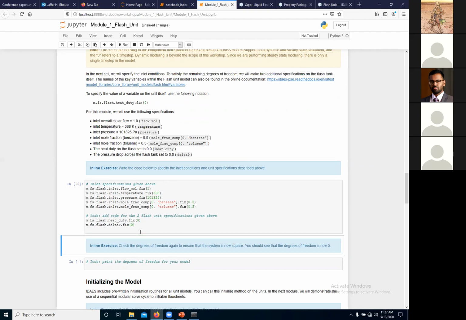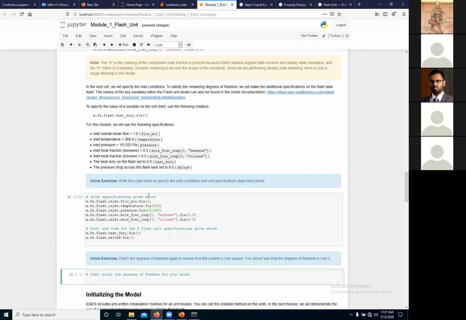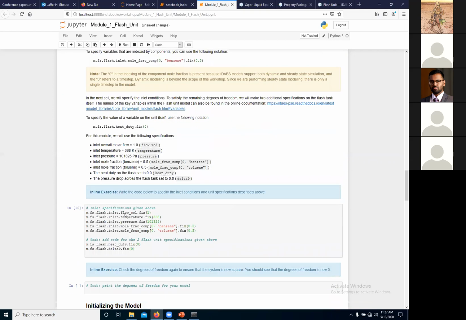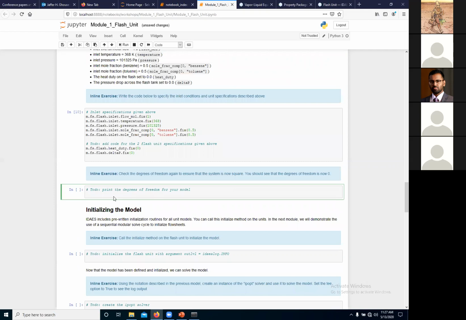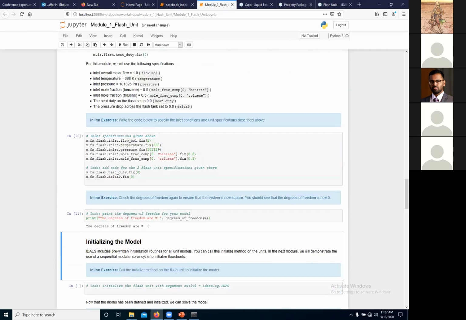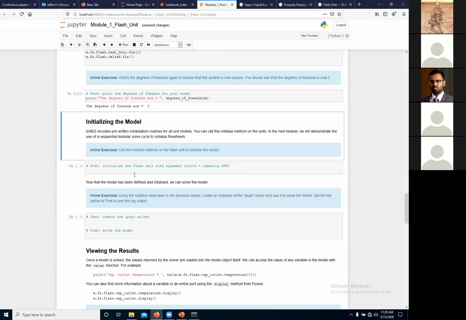So you execute this cell, and you shouldn't see any output. Now let's again check the degrees of freedom. For the sake of time, I'm just going to copy paste this code over here. Now you see that the degrees of freedom are 0. So we fixed our inlet, all the state variables that we chose, and then the unit level specification. Now we are good to go, and we are ready to simulate. We have set up the flowsheet, added the properties, unit model, set the inputs and everything. So we're good.